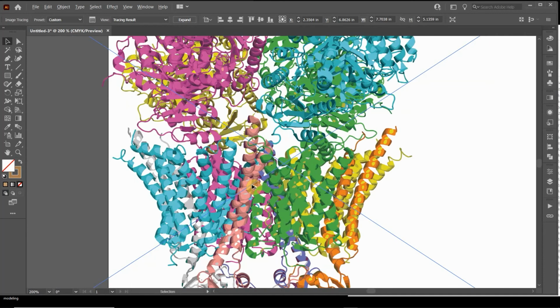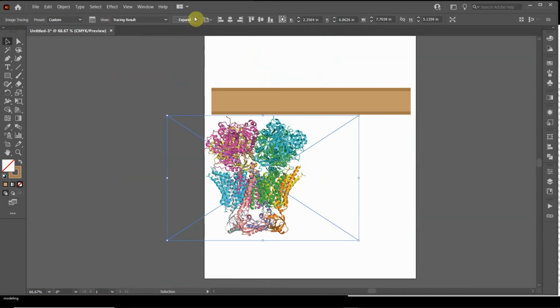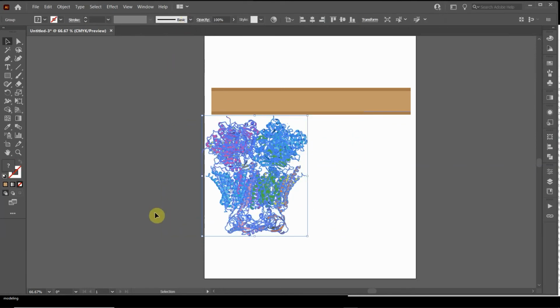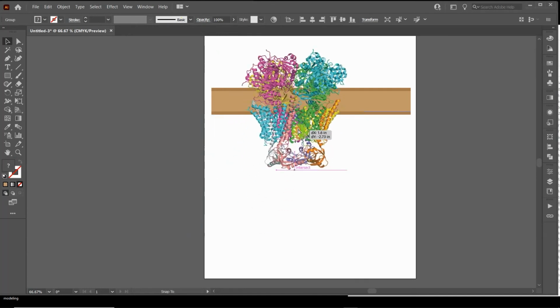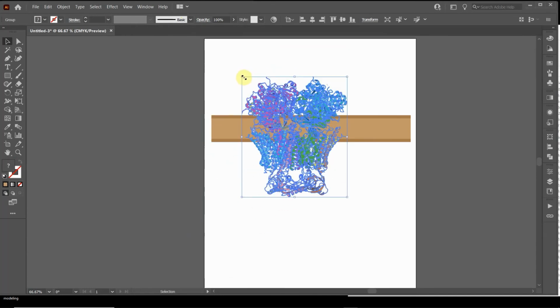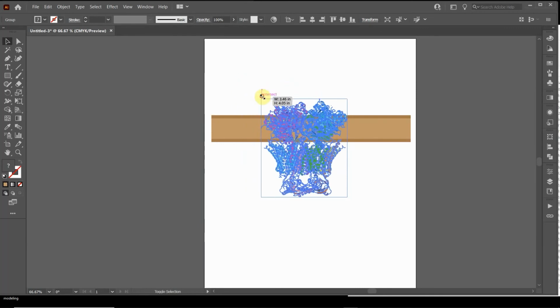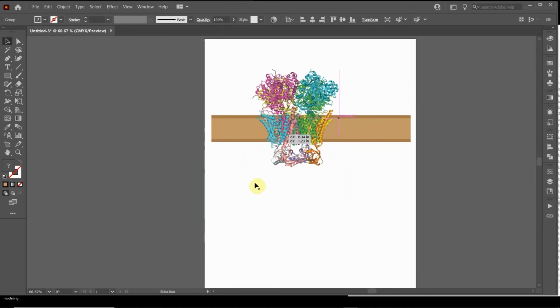So make sure things still look good. What you want to do is click Expand. Now, the problem with expanding is that once you do it, you can't change the tracing results anymore. So once you do it, it's kind of done. But this allows you to shrink the object down to the size you want, and it doesn't have to retrace.